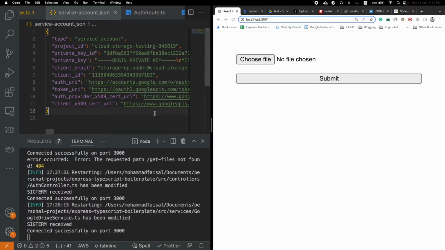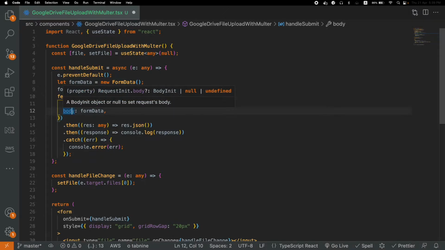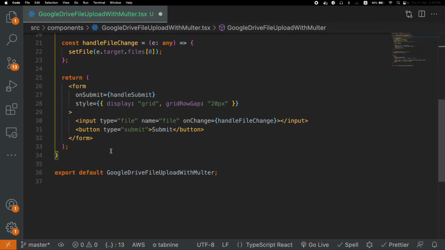Next, we have to create a ReactJS application. This is a pretty straightforward ReactJS application. If you look at this component here, I am just rendering an input, which will take a file as input, and I have a submit button.